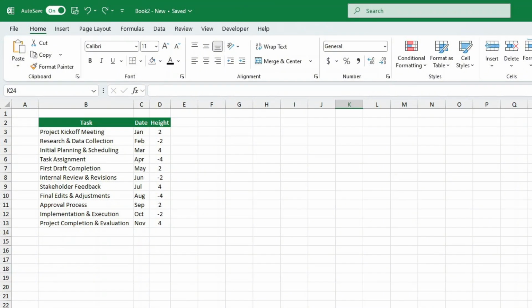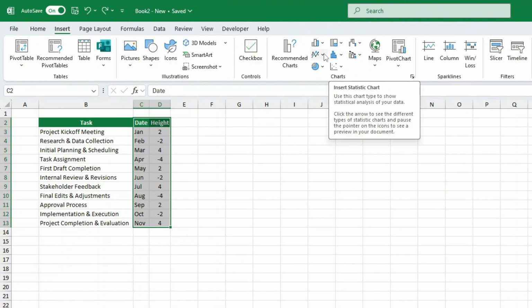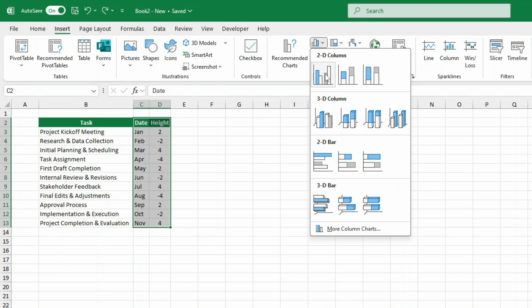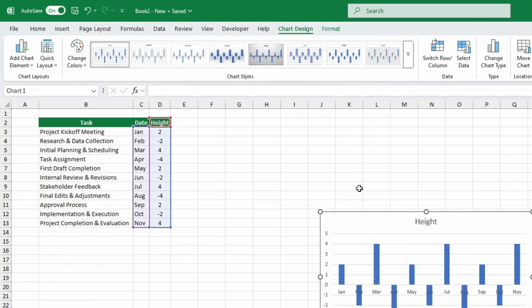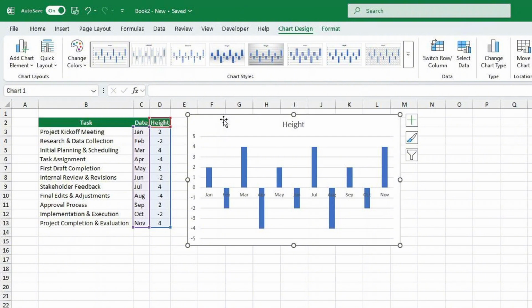Once your data is set, it's time to build the chart. Select the date and height columns. Skip the task column for now. Go to the Insert tab. Click on the bar or column chart drop-down. Choose the 2D column chart. At first glance, you might think, wait, where are my task names? Don't worry, we'll add them next.